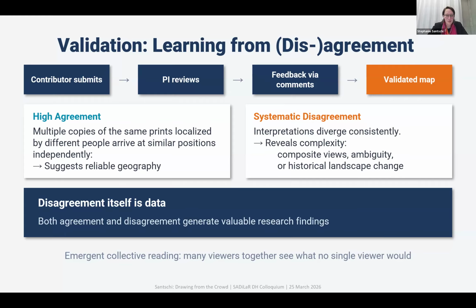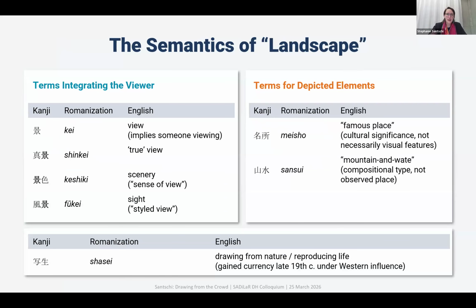So yeah, that's what I mean with the emergent collective reading: not just running by my own interpretation of these landscapes, but the patterns generated with a community, with a crowd, that generate this insight into data patterns that go beyond our own expertise. What I quickly also wanted to share is the semantic dimension of landscapes.